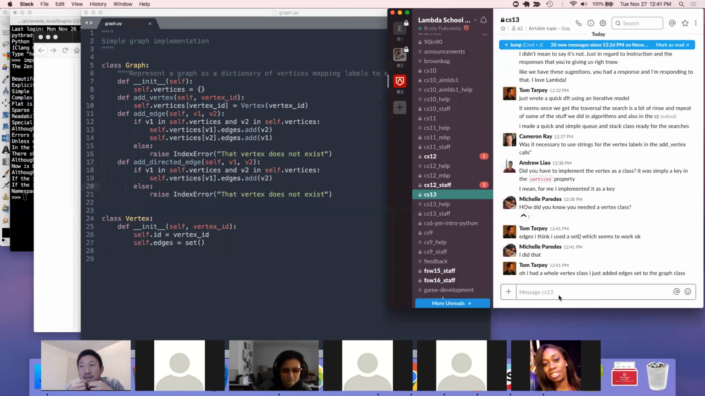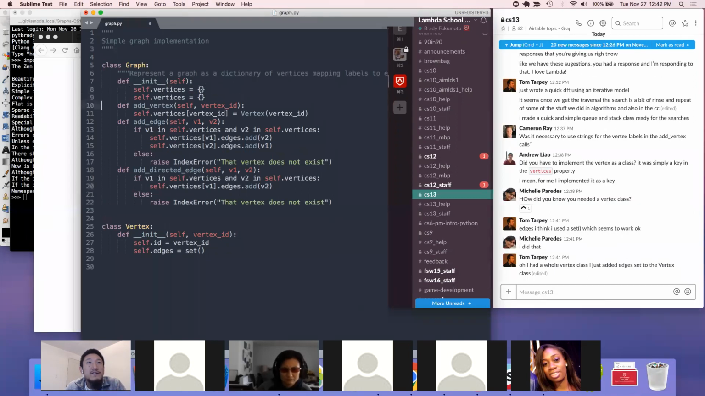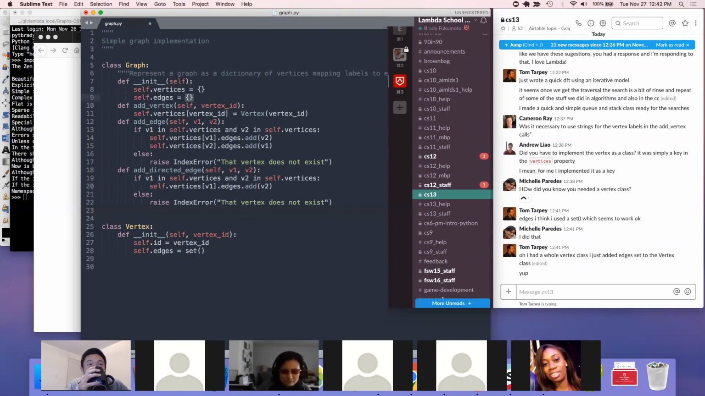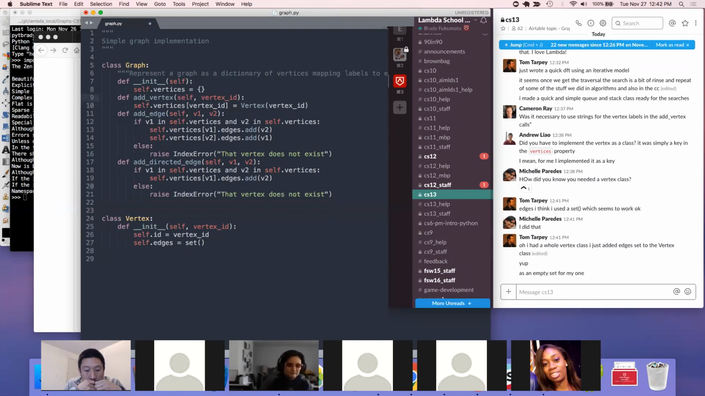You just added an edges set to the graph. Oh, so you added an edge list. You added a self.edges here. I think that would also work. That's sort of what we talked about before, where you have an edge list. That's fine. I think that can also work, but it would be slightly more efficient to have your edge lists on your vertices. But I might be wrong.